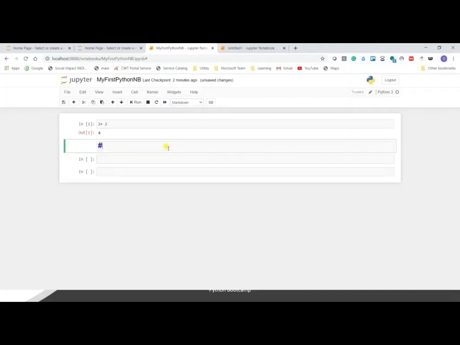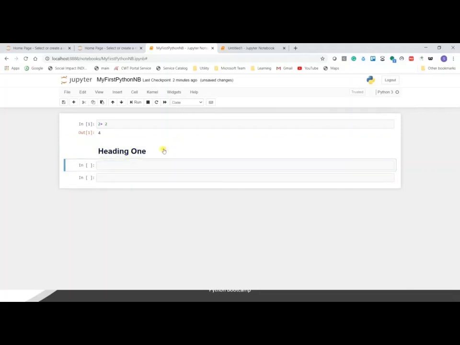So if you write one hash, then it becomes a first level heading. So say heading 1, and then you can click shift enter. So as you can see, now this is not code but this is a heading. If you want to have levels of your heading, then you can just add that many number of hashes.